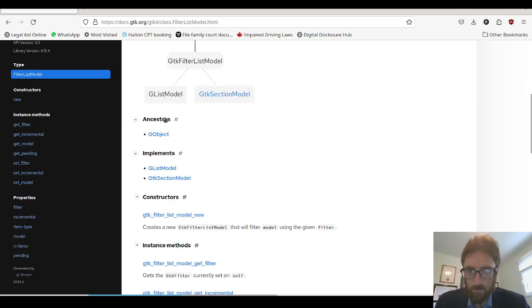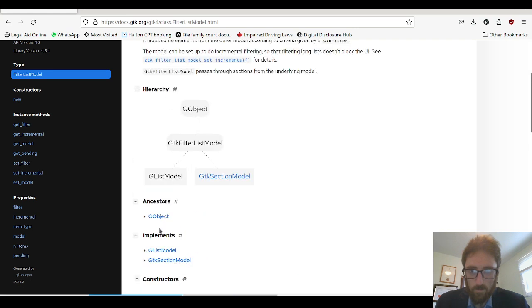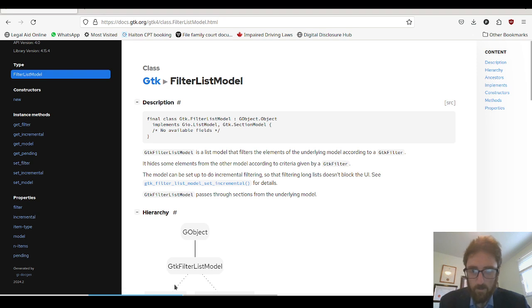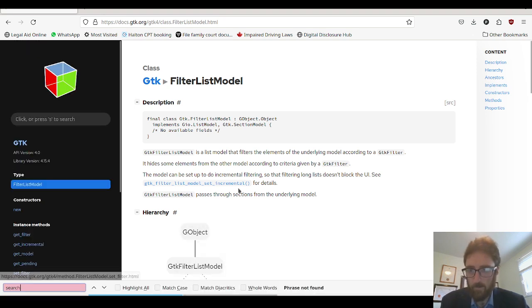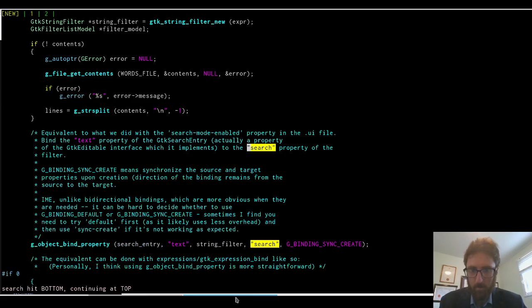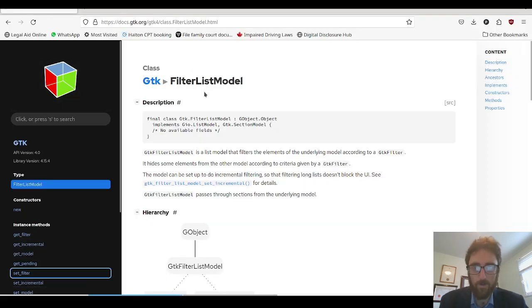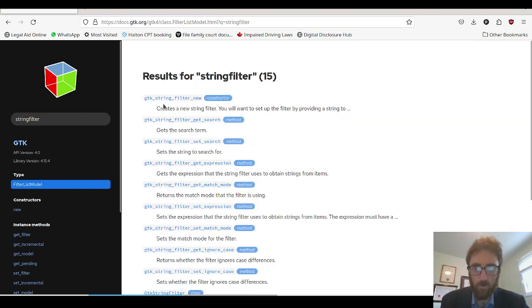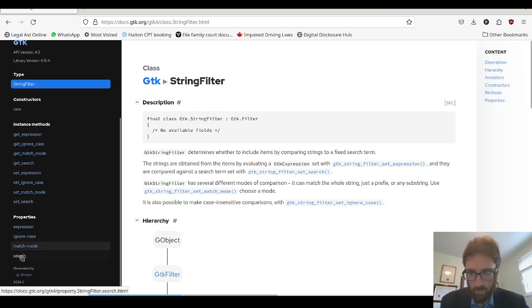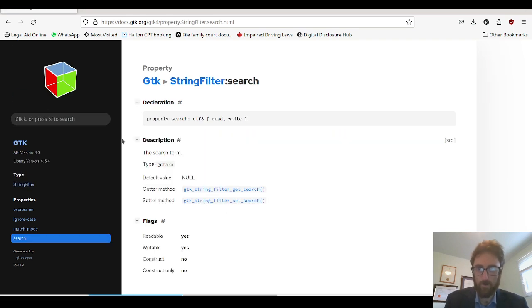I might need to actually go to... so where did I... search property of the filter. Oh, right. It's not a property of the filter list model. It's a property of the GTK string filter. Yeah, there we go. So that's the search property there.